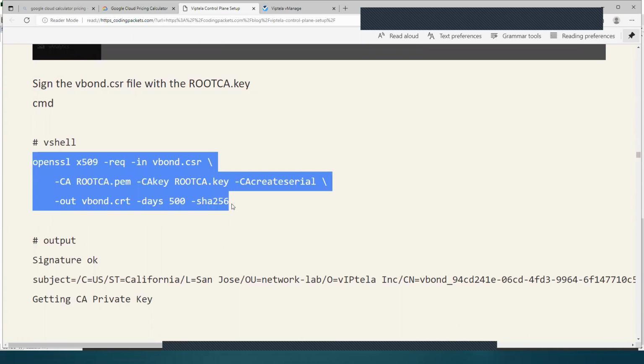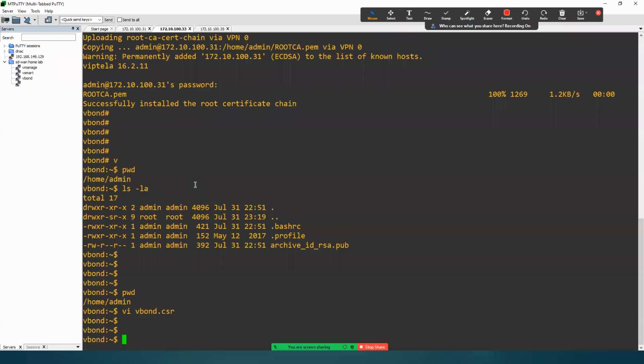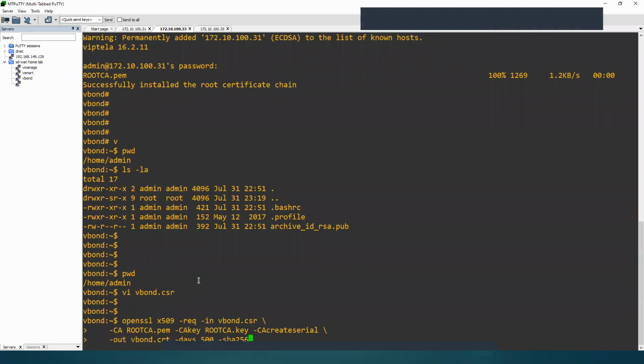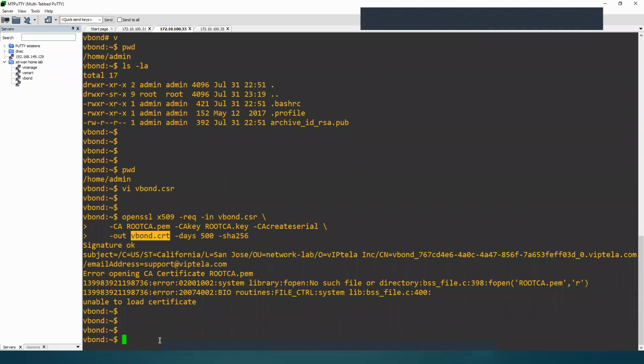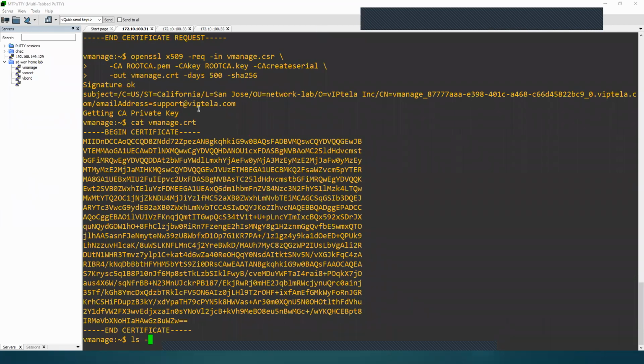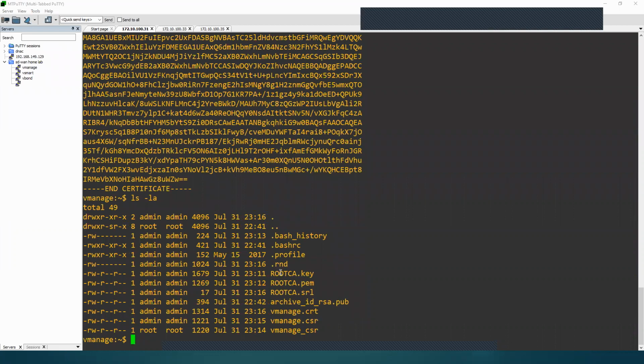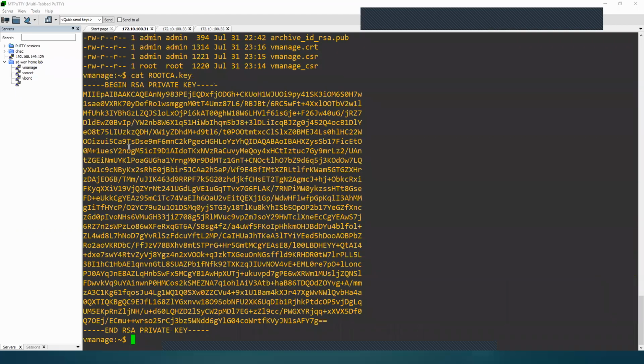So I will go and do that, but it seems it will not work. Let's see. From the shell itself, I am running this command. From the CSR, I want to generate the CRT. Enter. Why did it fail? Because it is not able to get two files: the root CA key and the root PEM. These are missing there. So no problem, I will add them manually.